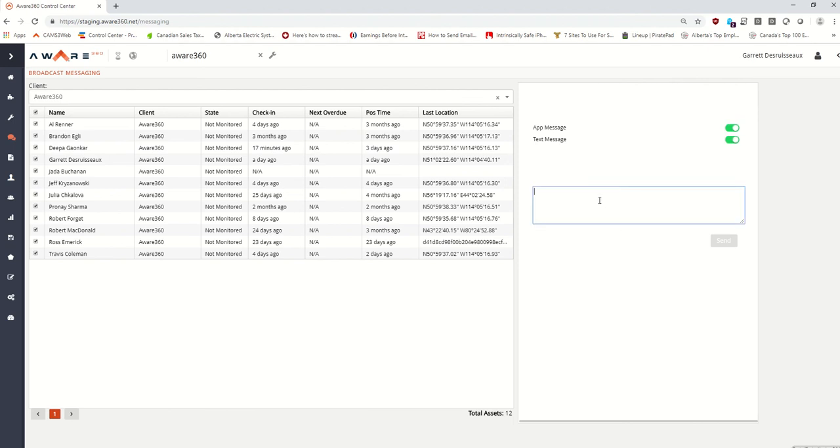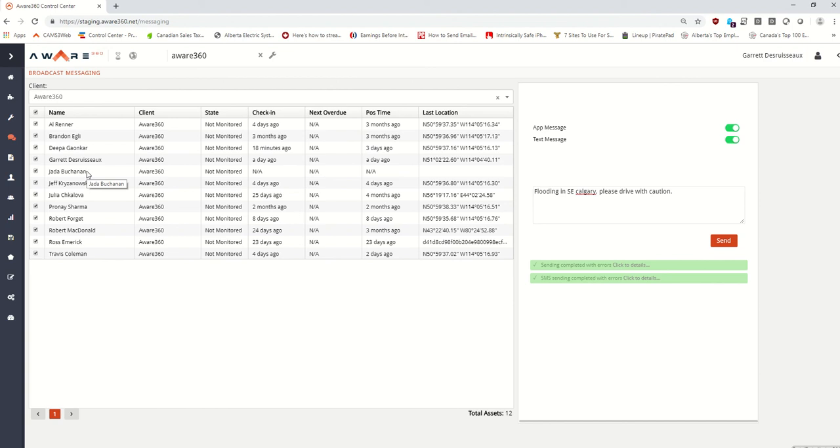And then the box down here at the bottom is limited to 155 total characters, so you can only send one complete text message to an individual. But you just type in your content, such as a flooding warning in Southeast Calgary. Please drive with caution. You simply select the send button. And then all individuals you have selected on the list on the left-hand side will automatically receive that notification.